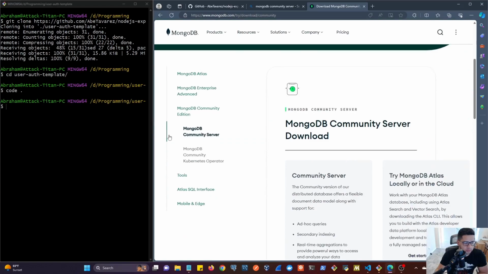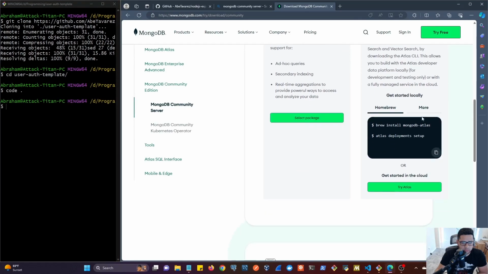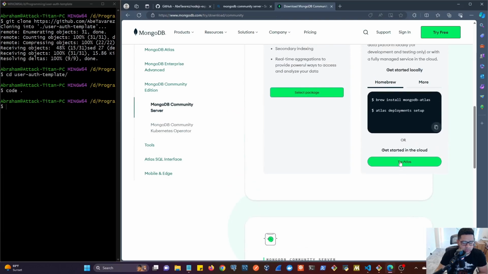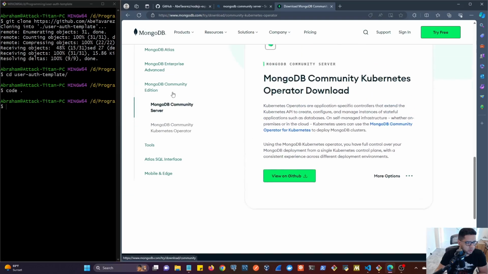So, MongoDB Community Server. That's for Homebrew if you're on Mac, and then get started with the cloud. If you want to use the client ones, you can use Atlas, but I'm going to go for, let me click here.